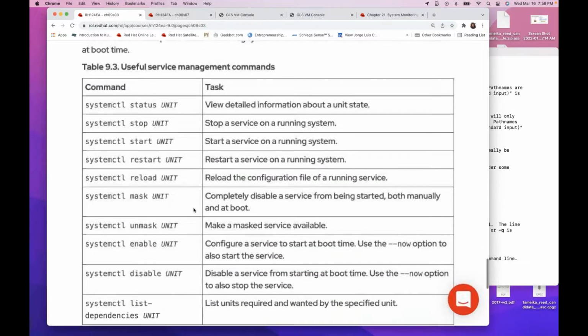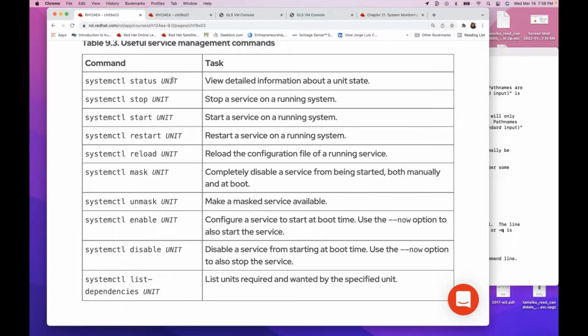So here they want to show you what your options are. You can do a status on a unit, right? And we know what the three units are, right? A service, a socket, and a path. But you can't start a socket, right? You can start and stop a service. So SSHD, you can replace that with this one. So we did a status, we did a stop, we did a start.